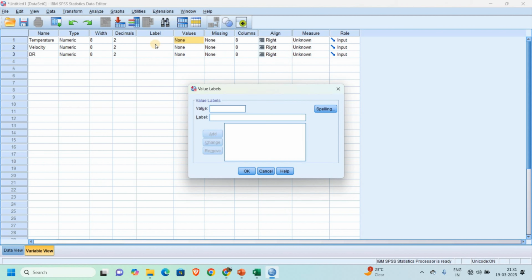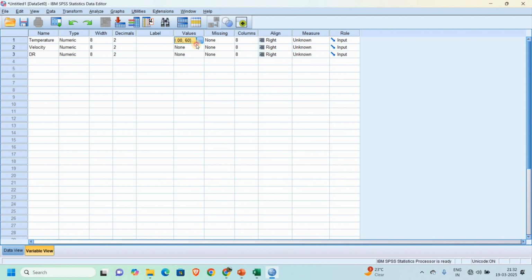So temperature having 3 levels, so we will assign the 60, 70, and third one is our 80. We'll add it just like that.